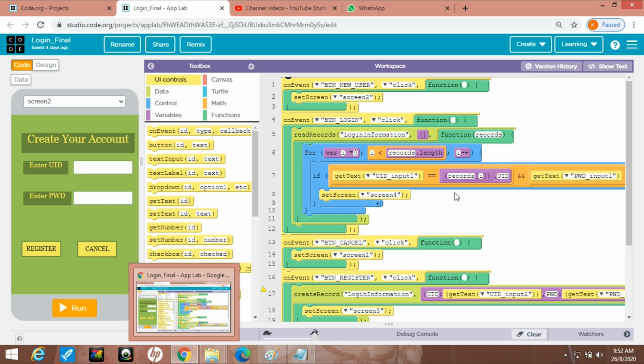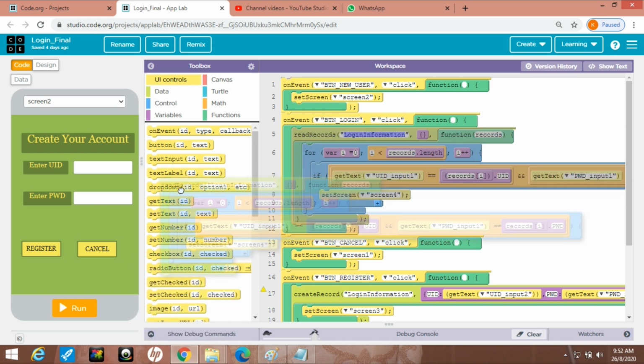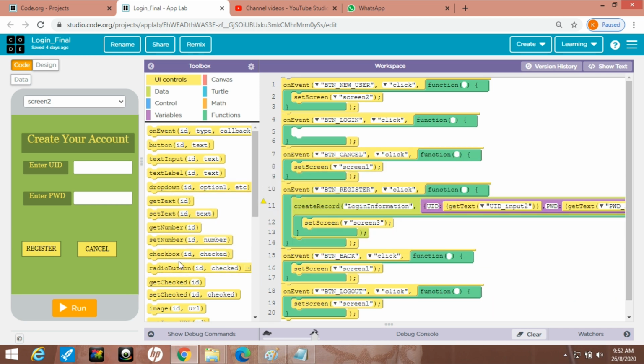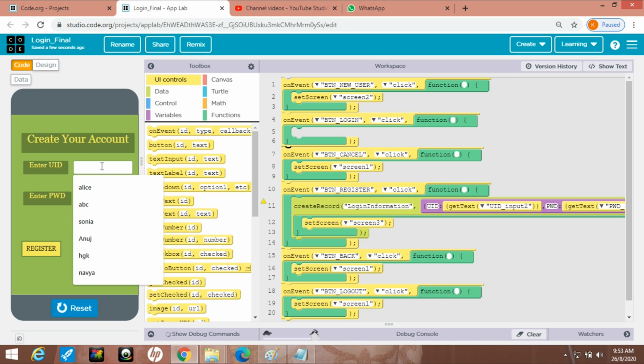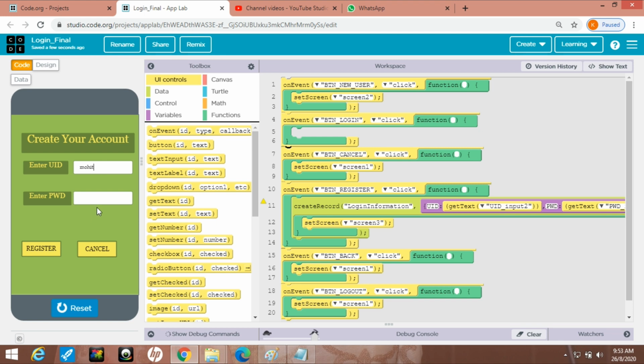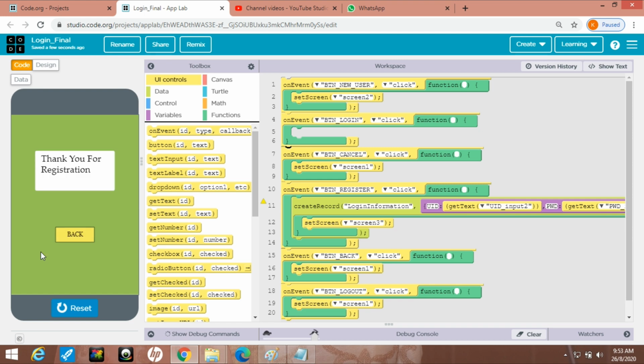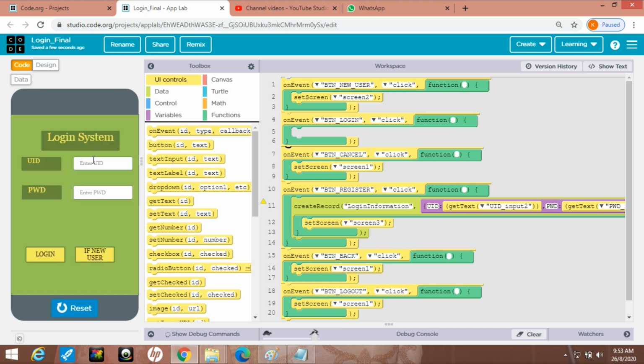What we are doing today. I am deleting all the things here. I already registered my account. I am running it. Suppose I am a new user, clicking on this, and I am registering myself. I am writing here Mohit 345 and registering. Click on this register option. Yes, thank you for registration. Now when I write here Mohit 345 and click on this login option, I am not able to access this app. Now you will be able to do this.